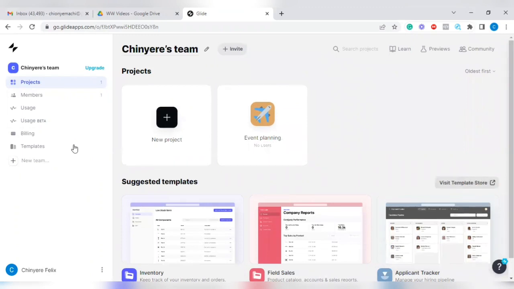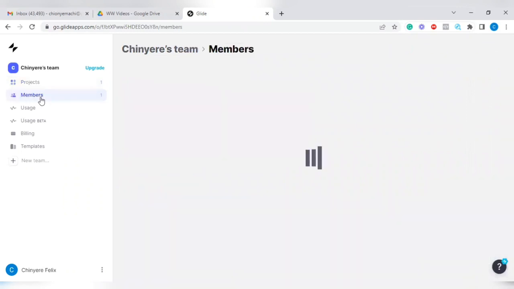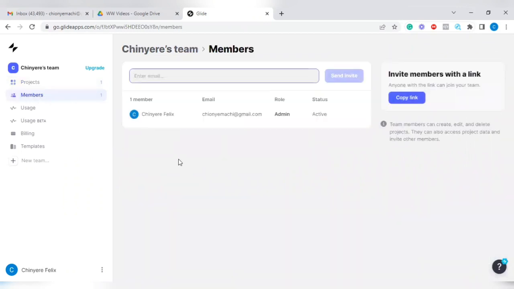If you want to see more templates, you tap on the visit template store to see other templates. Now, if you go to members, these are the members of your team, all right? This is where you can collaborate with other people. So if you want to add more members to your team, you can enter their email address here and then tap on send invites. You can also copy this link here. Just tap on copy link and share that link with anyone whom you want to join your team.